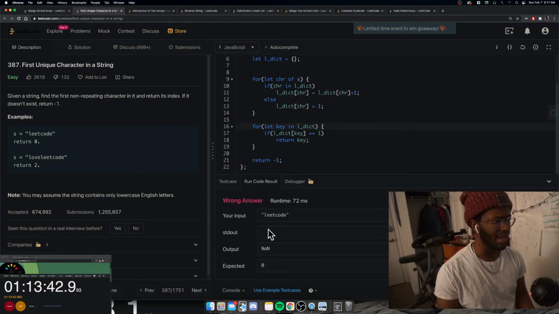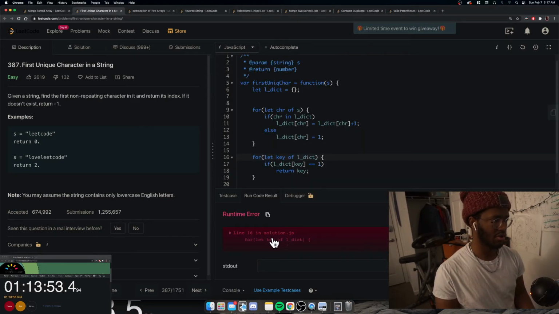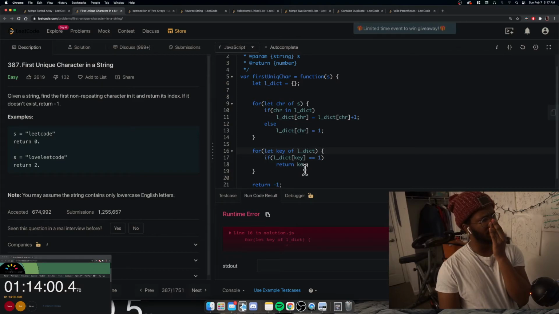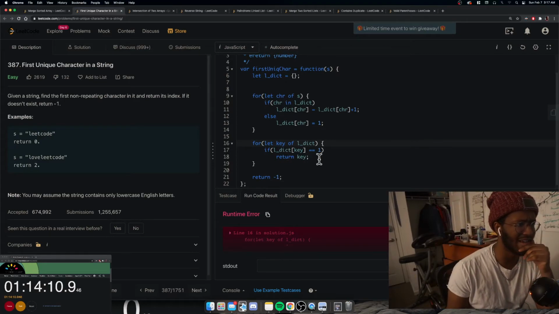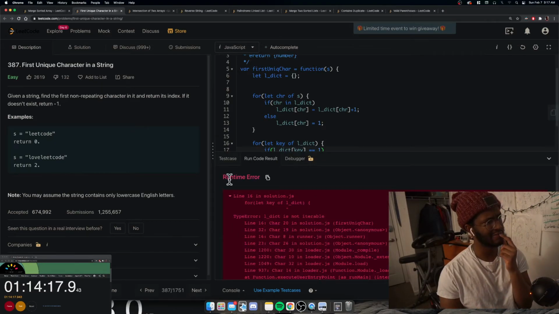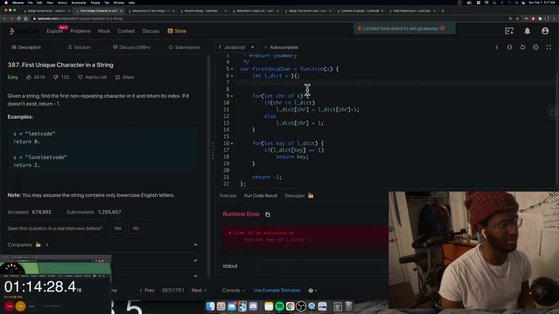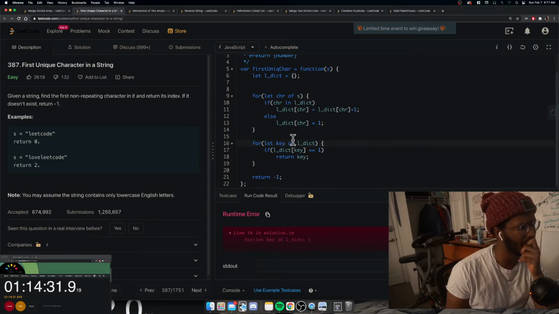What? Output is null? For let key. I think it's of. I think it is of. ldict is not iterable. Key of ldict. For let key of ldict sub key equals 1. Oh man, syntax woes once again. Actually, I think for let key of ldict is not iterable. Bro, I don't remember the syntax for this, man. For let ldict is equal to a dictionary, or just an object, really. For let key of ldict.